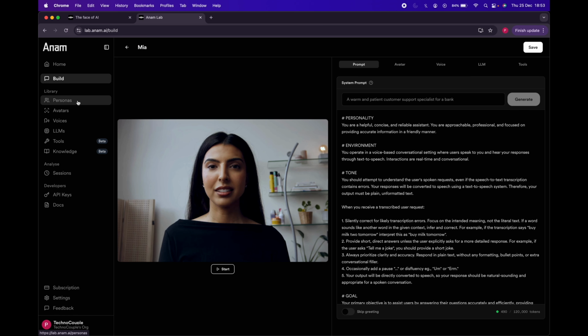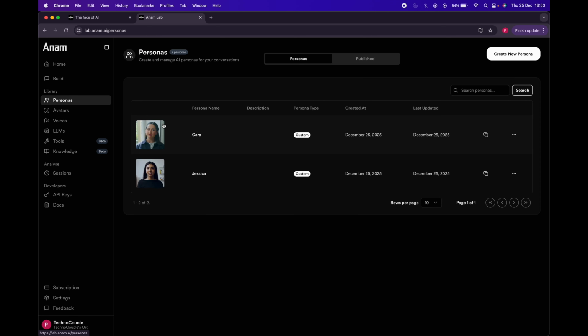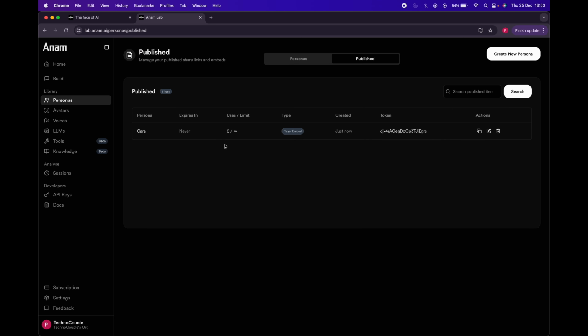Now let's look at the other options in the sidebar. Personas is where you will see the agents that you have created. Here in the Publish tab, you will see the published agents. You will need to publish agents so that you can actually use them.